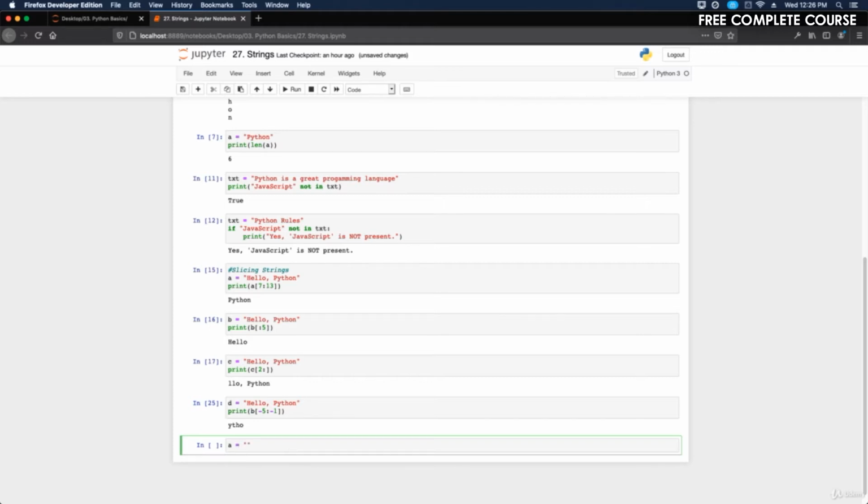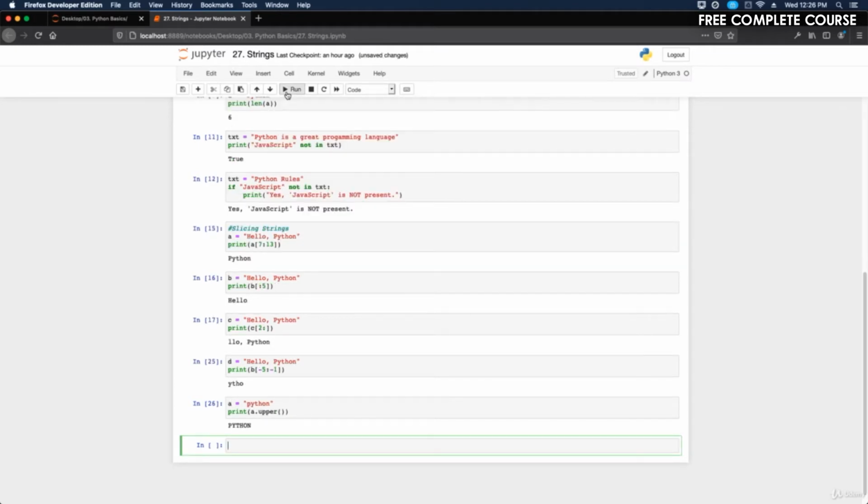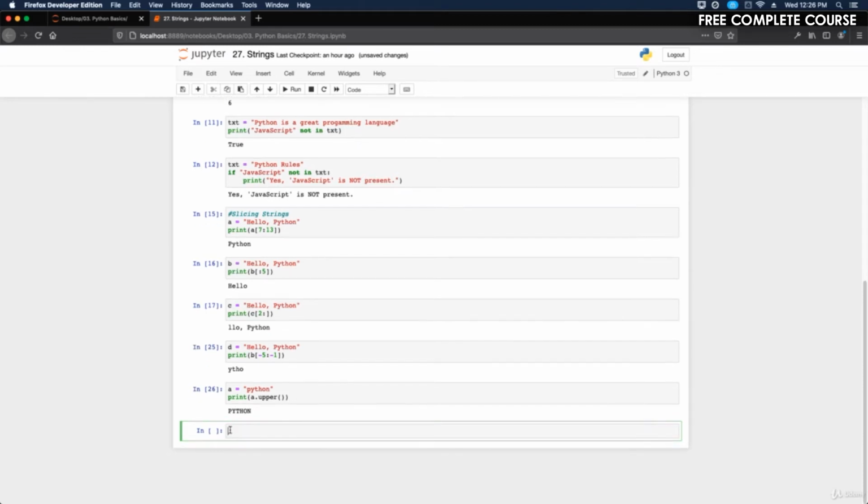Okay, so let's make a string and let's just do Python. Okay, and we'll do it all lowercase, Python. Okay, and we're going to print a.upper. Okay, and then let's run this. And what it's going to do is it's going to capitalize our string. Okay, all uppercase. So Python is all uppercase.